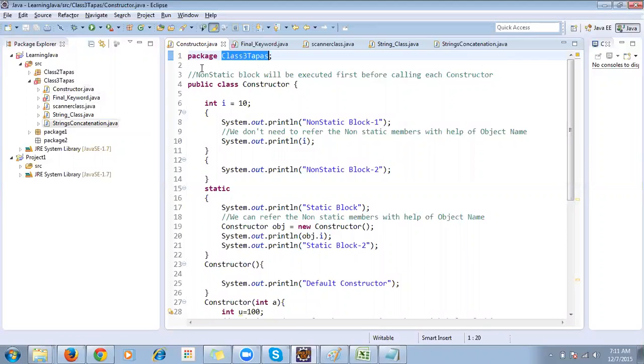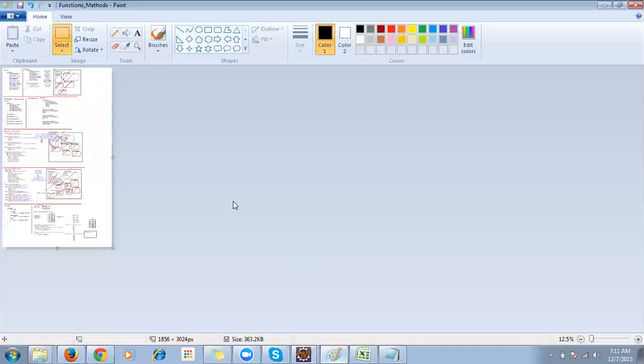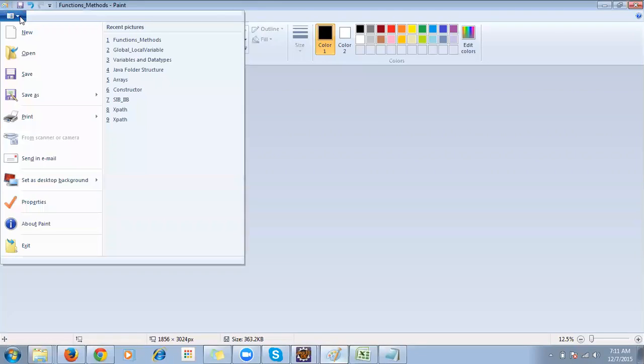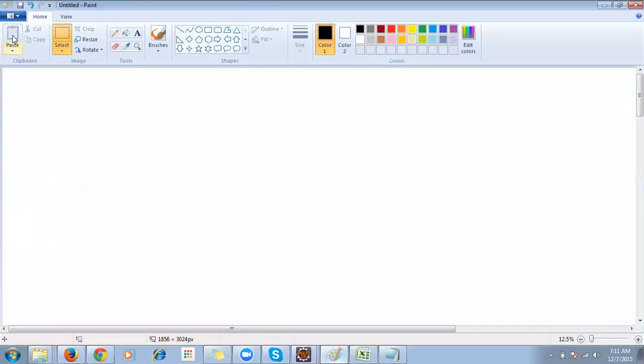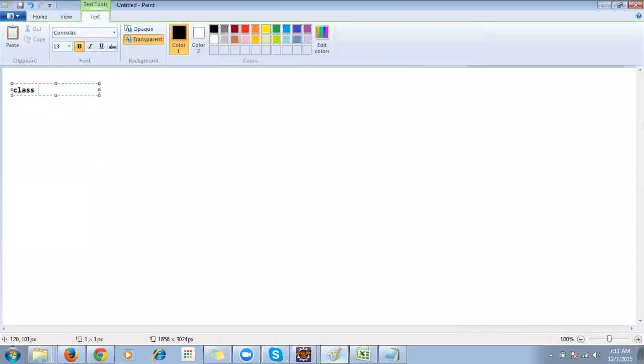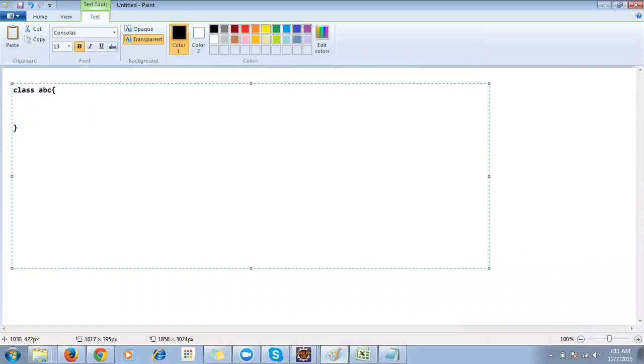Okay, today we'll see about constructors. How to use constructors is what we are going to see today. Before going to constructors, we'll see a little bit about methods, and from there we'll jump onto it. I'm having class ABC. Always in a class, I'll be having my main function. My execution will always start from the main function only.